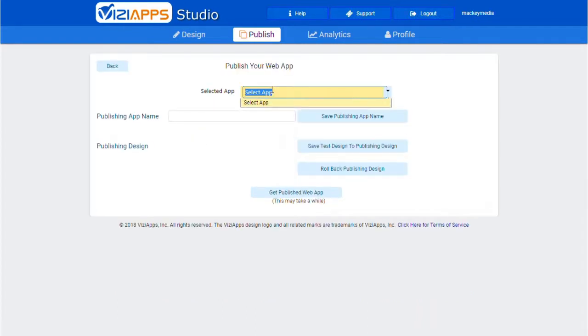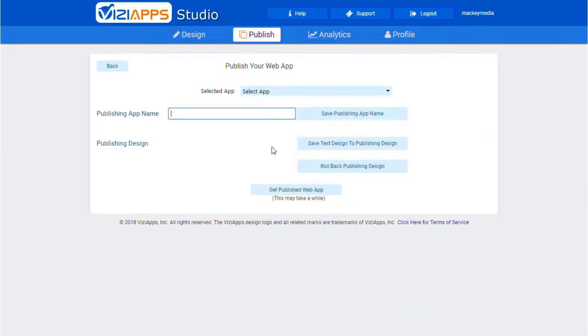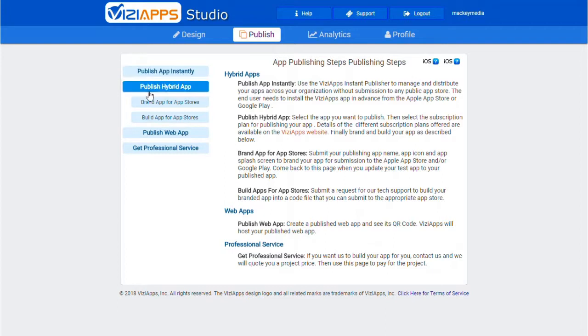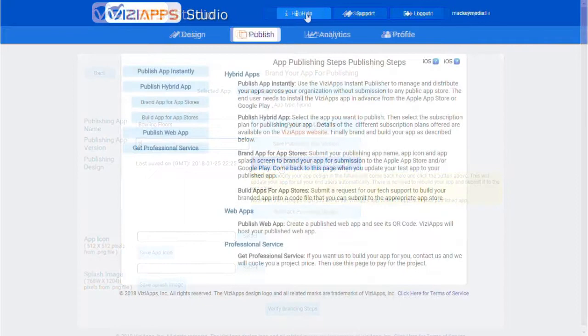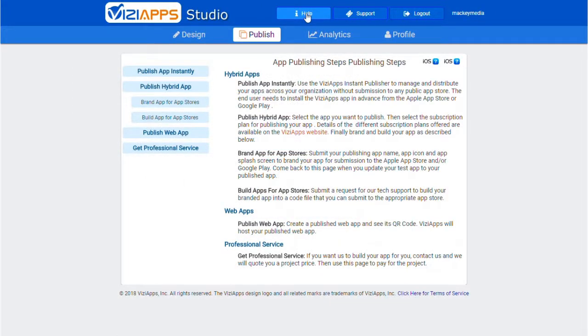If you choose to publish your web app, fill out the Published App form and click Publish to get the published URL that you can use in any mobile browser on any device. The process of changing your app design and pushing out an update to your users will happen automatically. Just change the version number in the branding step and click on Save Test Design to Publish Design and click Publish.